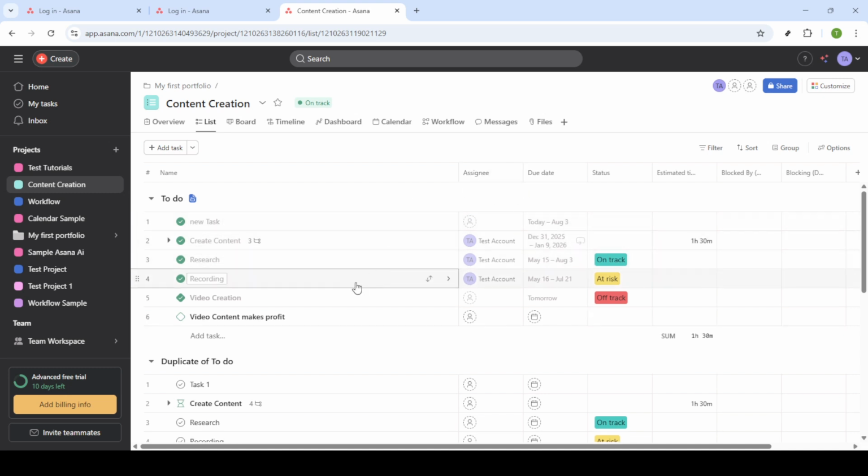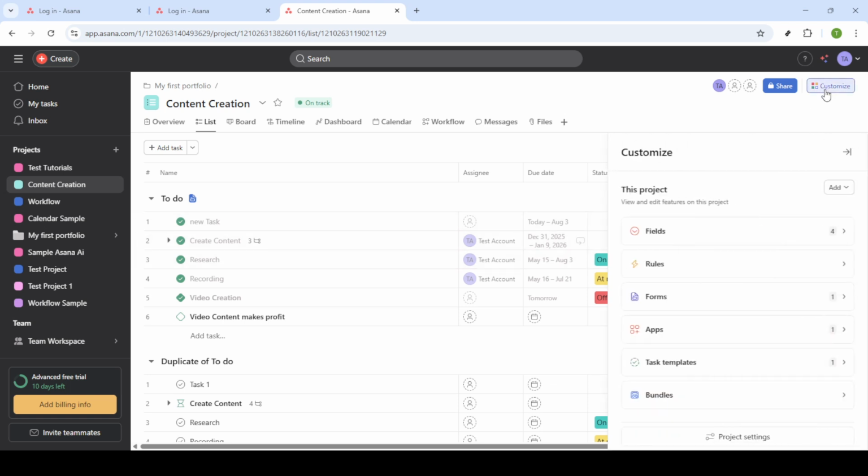On your Asana homepage, you'll see a list of projects you're part of. By clicking on a project of your choice, you can view all its details. Now let's customize this project, so go ahead and click on Customize. Among the options, you'll find Apps. This is where the magic happens. Click on it and you'll see an option to add an app.